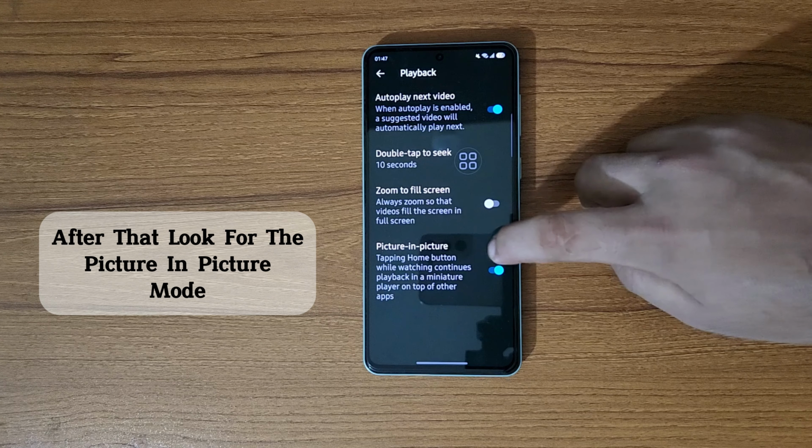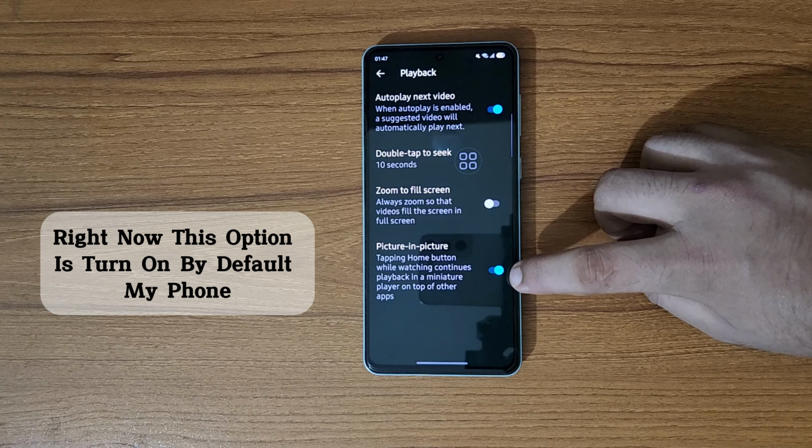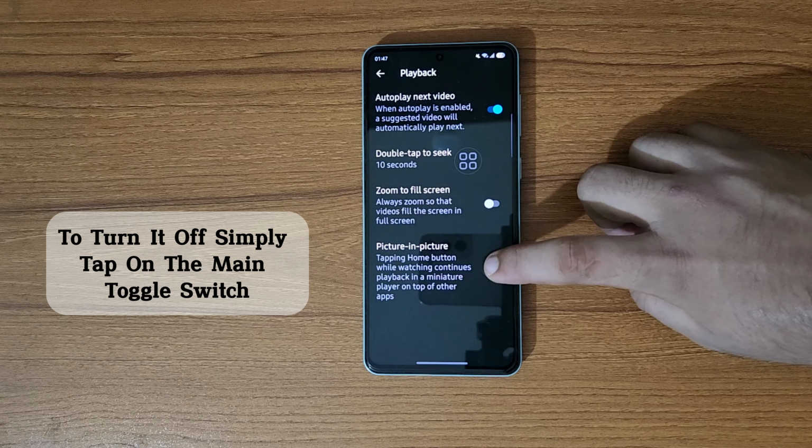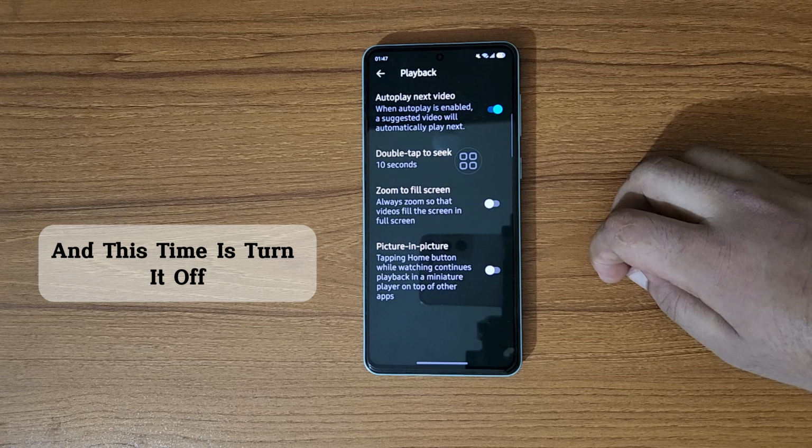After that, look for the picture in picture mode. Right now this option is turned on by default on my phone. To turn it off, simply tap on the main toggle switch and this time it is turned off.